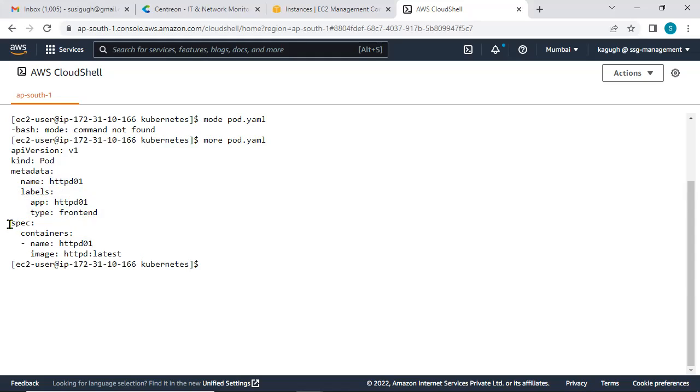Now spec is required, and in spec you have containers. This is the information required: dash name, which I have given httpd01, and image. What image do I want to use? I want to use httpd latest. Now remember, this is coming from where? Docker Hub.